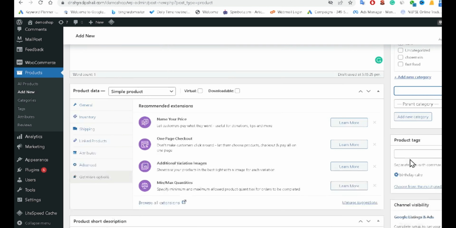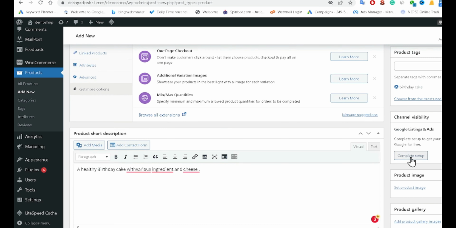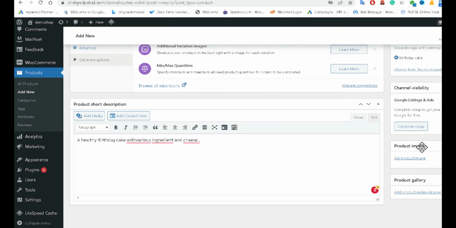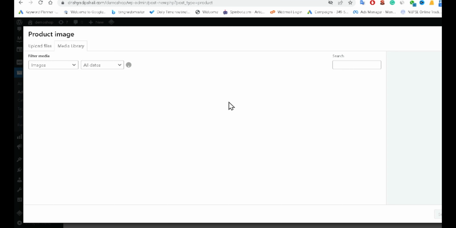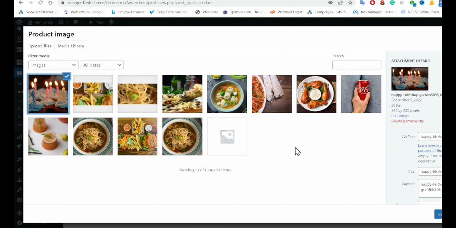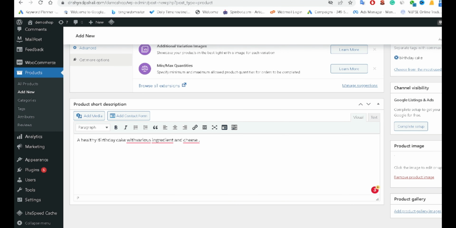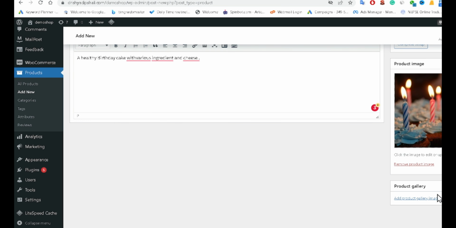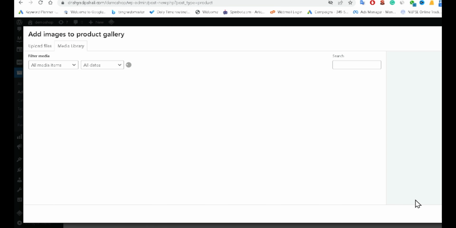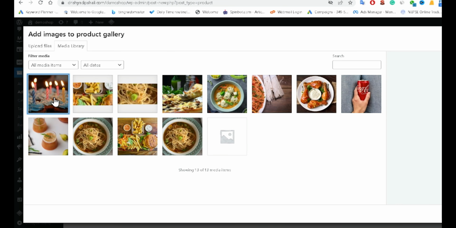Then after that you can give the Google listing and ads also, but this time I am not giving this one. And you can select the product image from here. So I am just selecting a product image, so I am just giving this one. Okay, then after that you just have to add your product gallery. Just click on add product gallery image. So I am just giving this one, and just click on add to gallery.